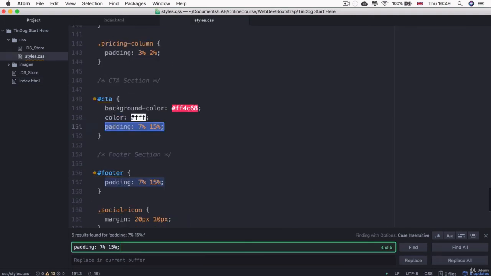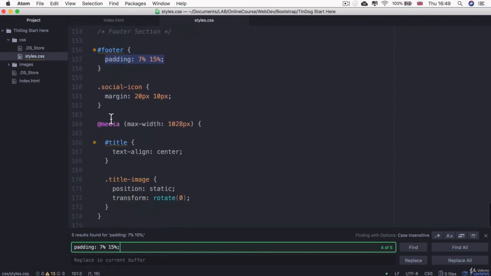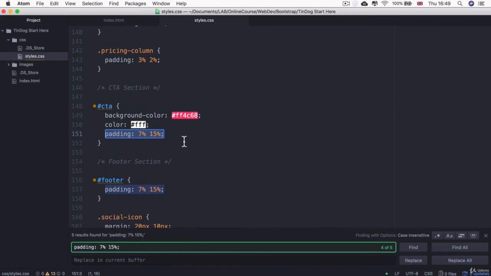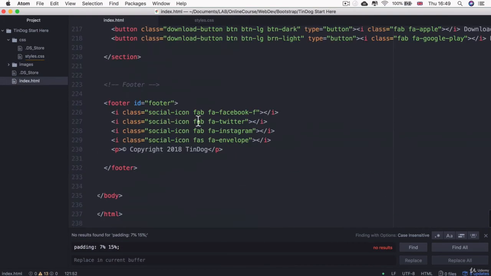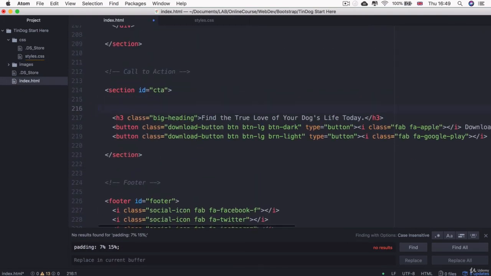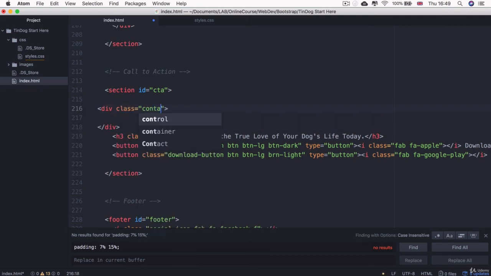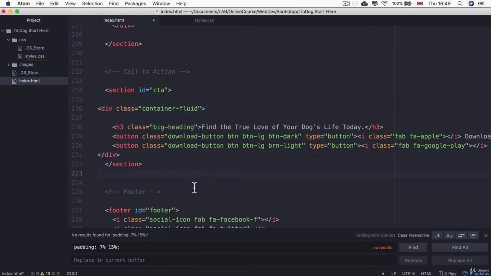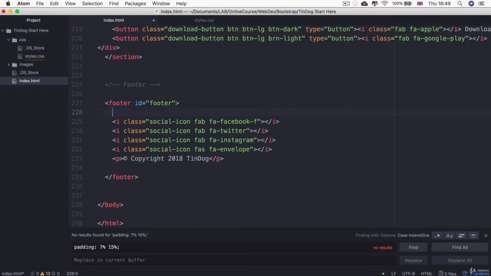So let's go to the next place where we've got our padding 7 and 15. So that's the CTA and the footer. And I think that's the last of it. So let's go to our CTA section and add a div that is going to be container fluid. And the same in our footer.